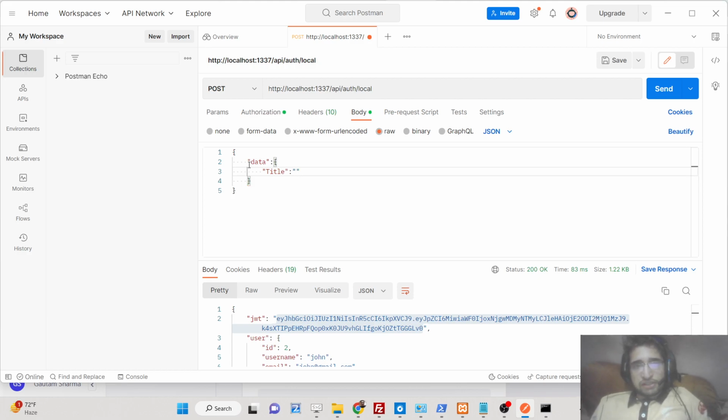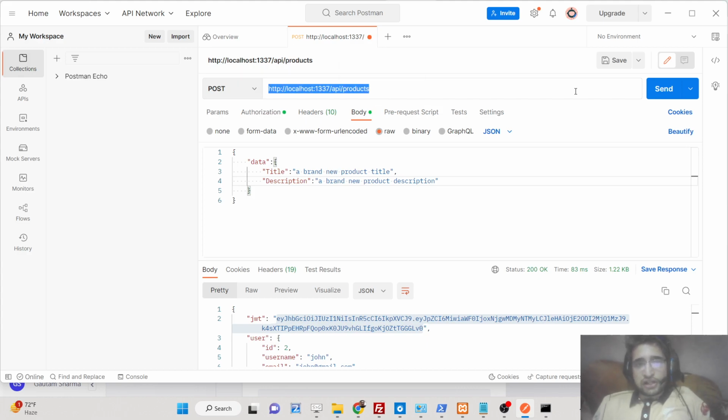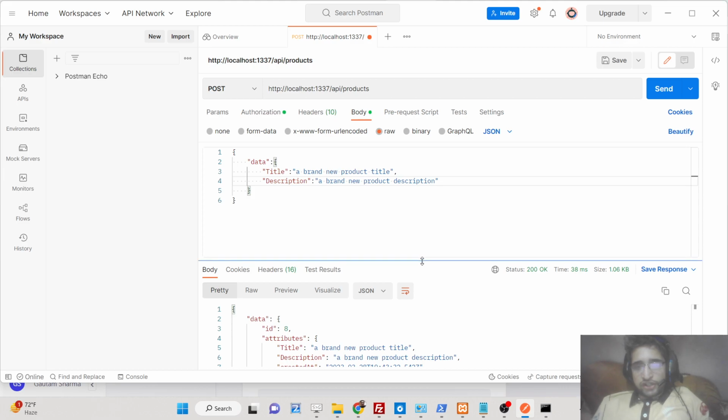So now to create the product, guys, we will simply say a brand new product title, and for the description, a brand new product description. So now you will change this path here, guys. We will simply say /API and /products. That's all. So now if I click send, this product will be created, guys.